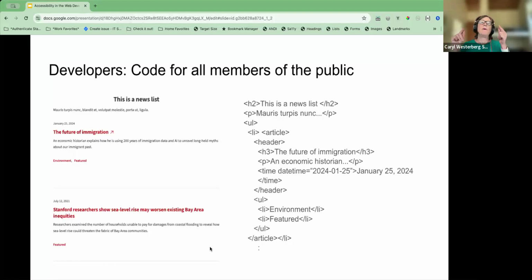Okay, this is our code that we're going to produce. So this is the HTML. We got this title for our news list as an H2. Yep, we got this text here as a paragraph. Great. Oh, look, this starts in a list. So we have an unordered list.